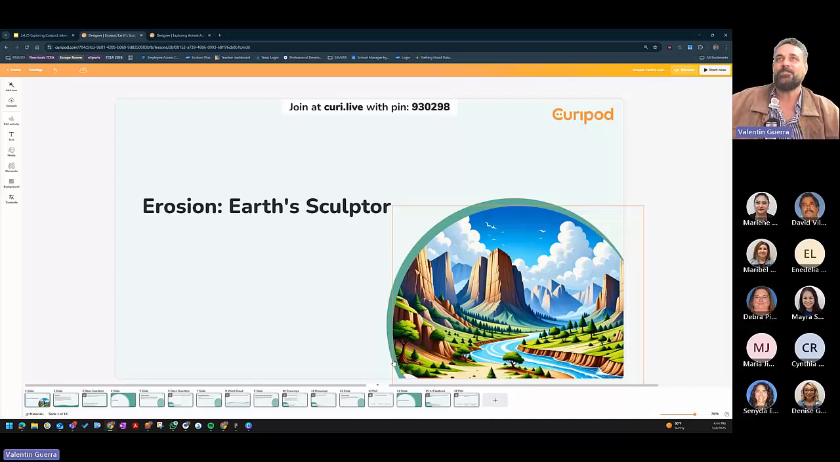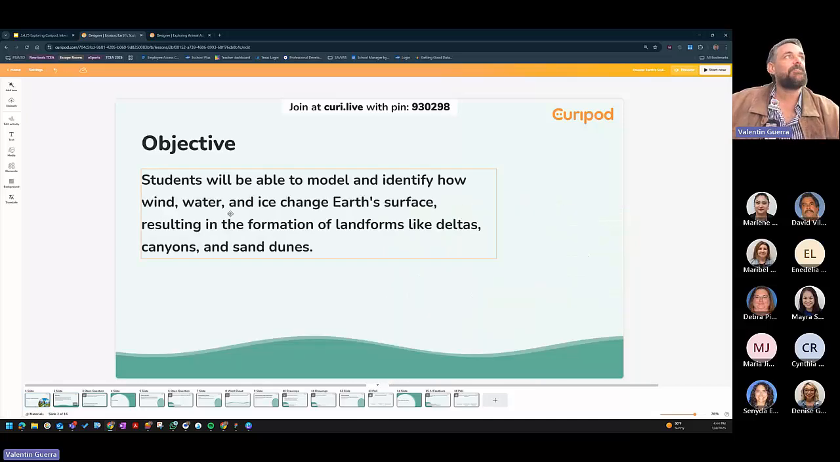It pretty much creates a whole presentation. It gives you the objective that the students will be able to model and identify how wind, water, and ice change Earth's surface, resulting in the formation of landforms like deltas, canyons, and sand dunes.